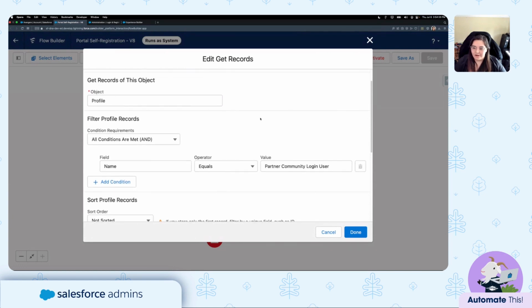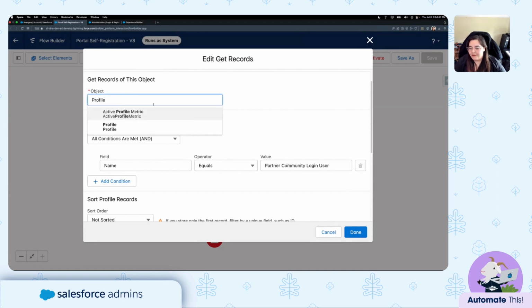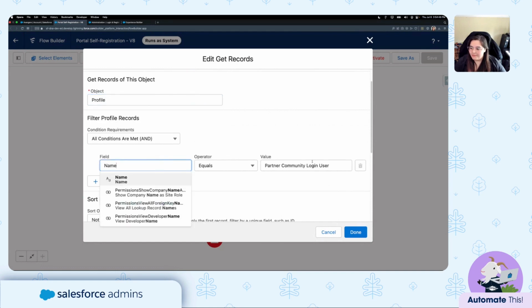But if you do a get records instead and use the ID from this to set the ID for the user record, it's basically foolproof at that point, rather than taking chances with hard coding in an ID. So we're doing a get records on the profile with the name that matches the name of whatever profile that you want to set for that user.